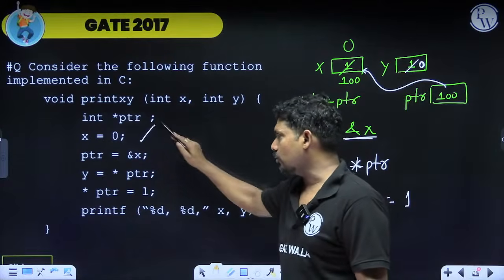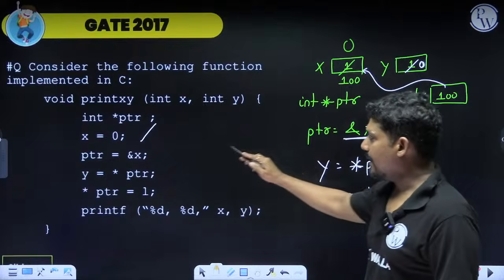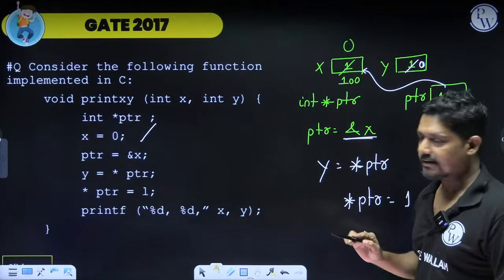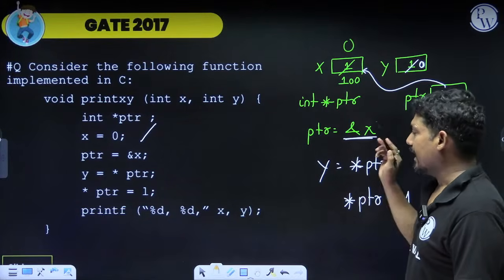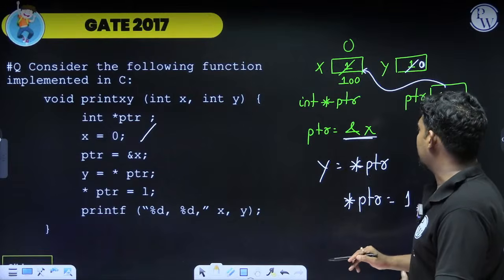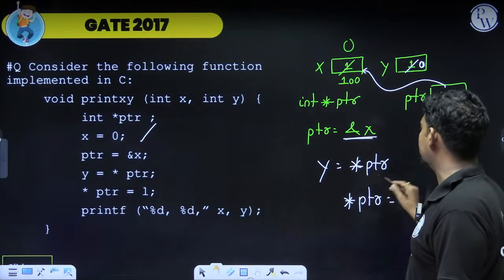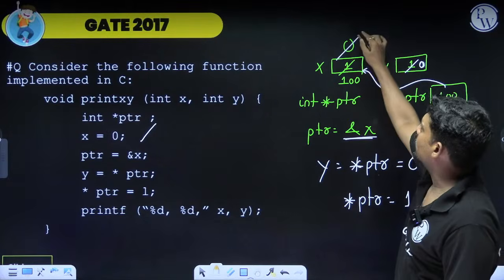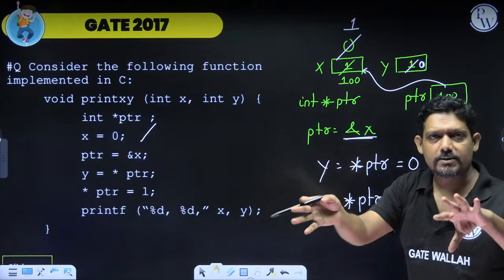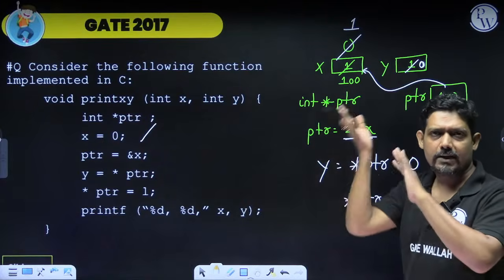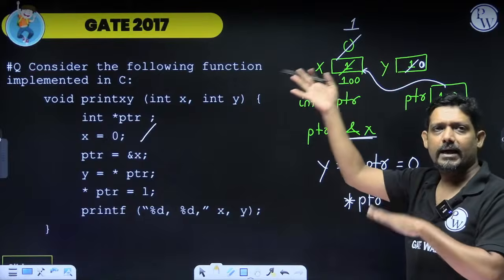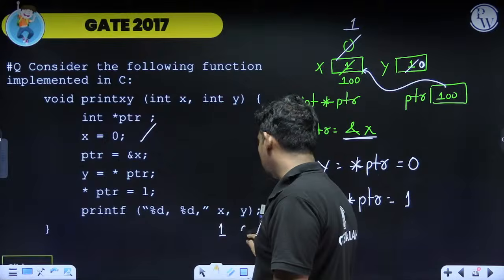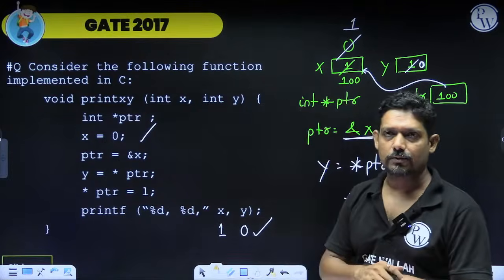See what is happening. x becomes 0. Then ptr is equal to the address of x, so this ptr is having the address of x. Then y is equal to dereference ptr, that means y is equal to 0. And then dereference ptr is equal to 1, so x is updated once more. So x becomes 0, ptr takes the address, we assign the value by dereferencing, and again x becomes 1. Now if you print the values, in this case it will be 1 and 0.